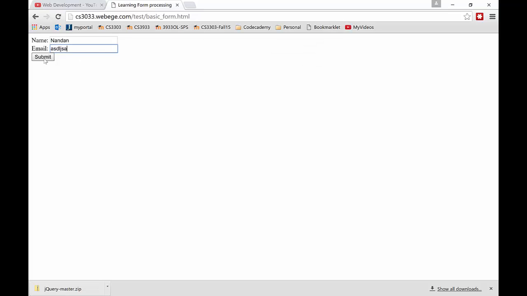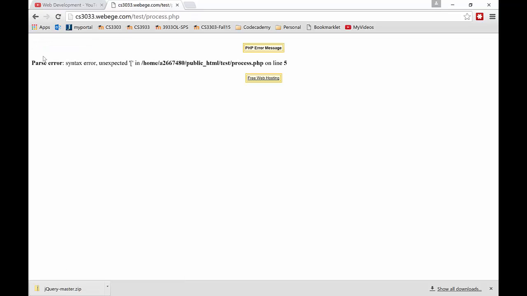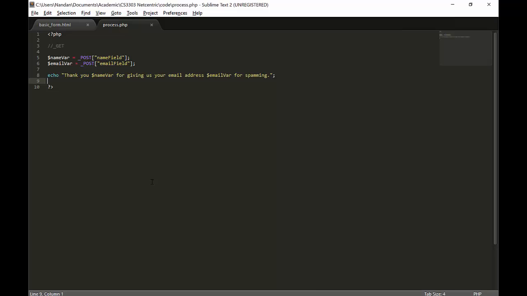Let's put an invalid email, because the type is email. You can see that the HTML5 is doing the work, and the browsers are checking if we have the actual proper email address. And I'm not going to give my actual email address for spamming, so I'm going to just put test.com and submit, and you can see that now this page goes to the PHP, and looks like we have an error there on line 5. So let's fix it.